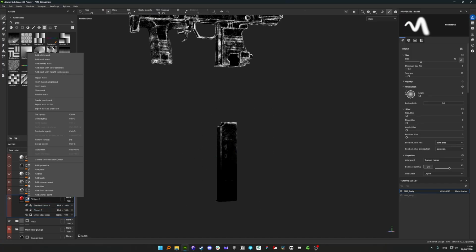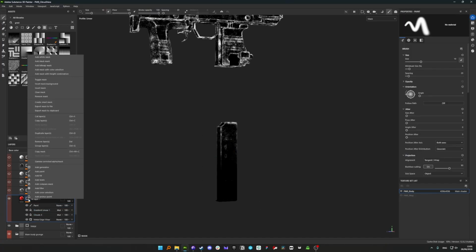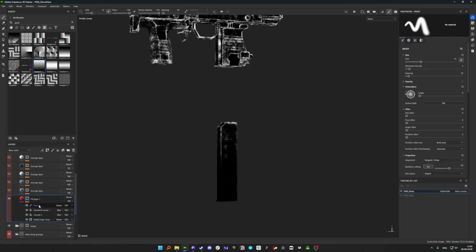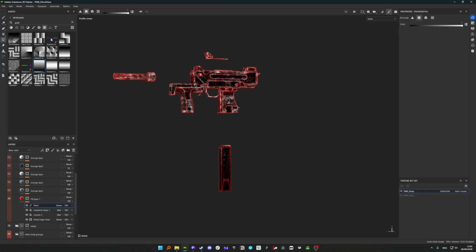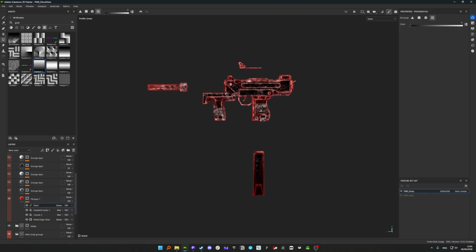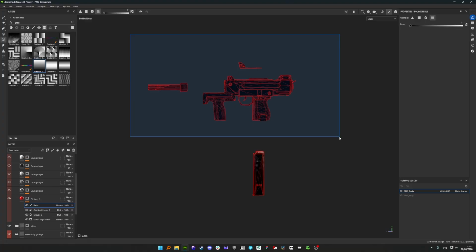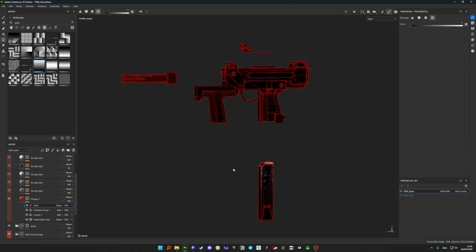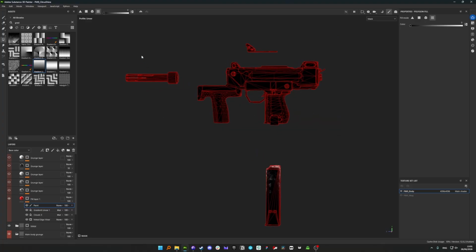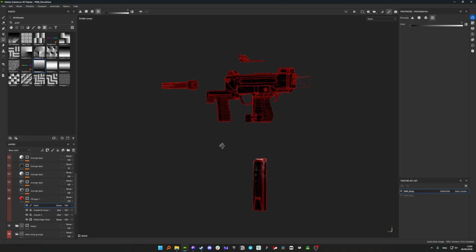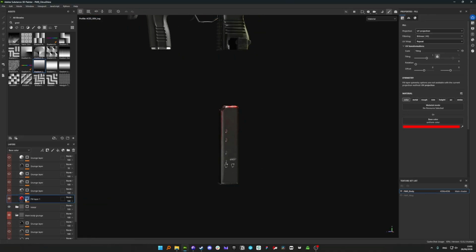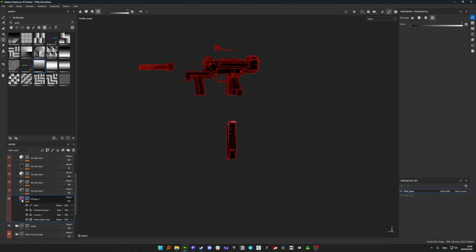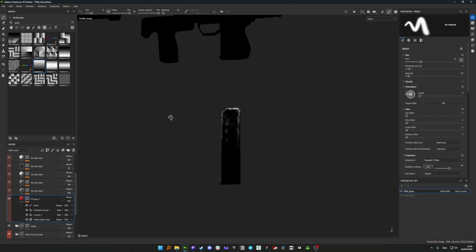So what we can do is we can add a paint mask layer, and we can use polyfill to just erase whatever we do not want. So for this part, let's say I want it only on the mag, so I highlight everything else, and now we have it just on the magazine.